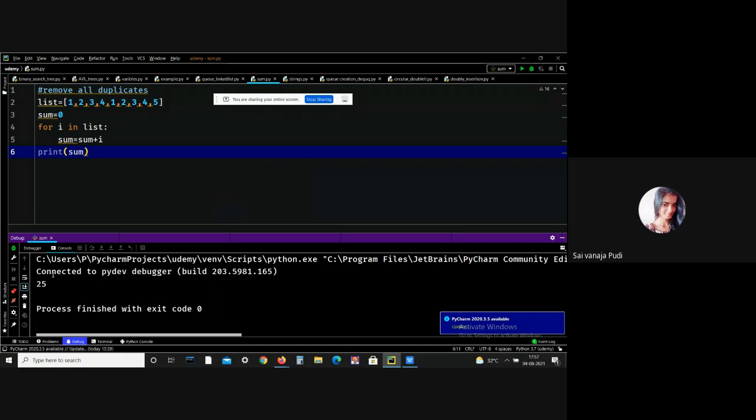See, I got the output that is 25. 4, 3, 2, 1 is 10, and 10 plus 10 and 5 is 25. See, first, initially I am taking sum as 0. And next, I am iterating the list. First, i contains element 1. And after that, sum equals sum plus i. Means initially sum is storing 0, right? So 0 plus 1 means sum is 1.